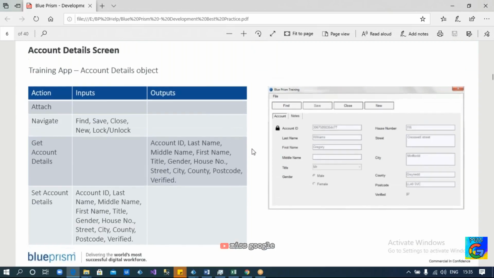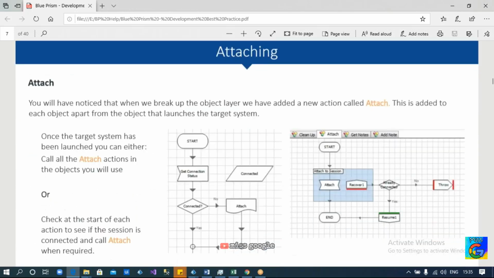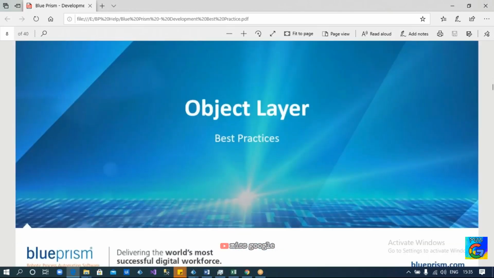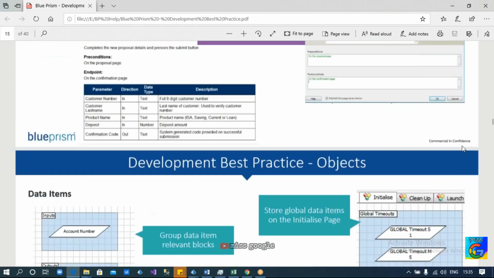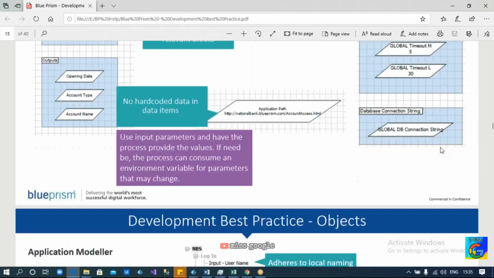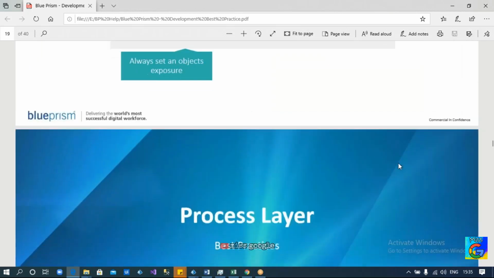Then we have account details. Not about that, forget about that. Let us go back to process. I will talk about process. We'll discuss the object best practices also.